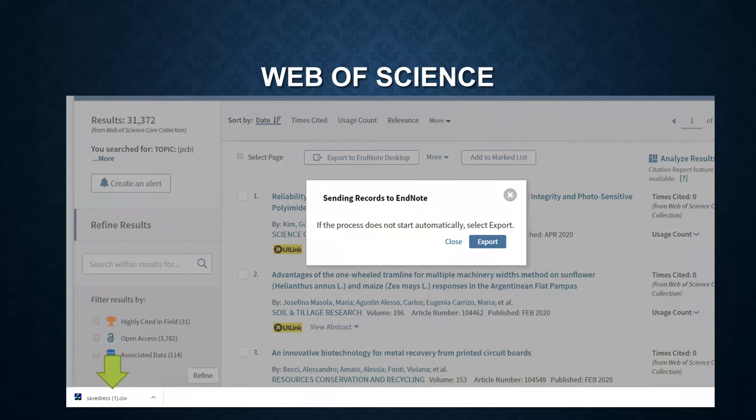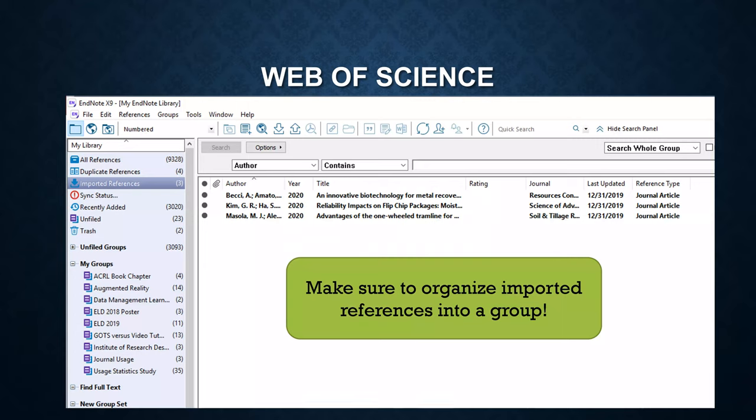Now you can see a file downloaded from the Web of Science, and just one click on this file pushes the records into the library. When you go back to the library, you can see the three records have been imported under the imported references. And make sure to organize imported references into your group.